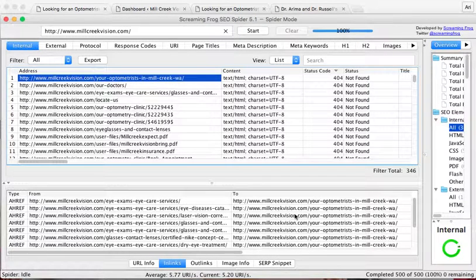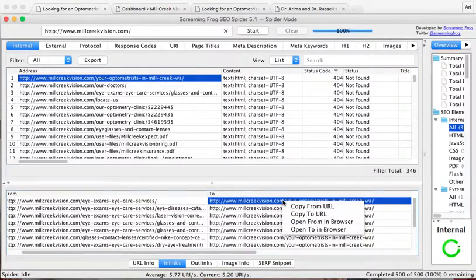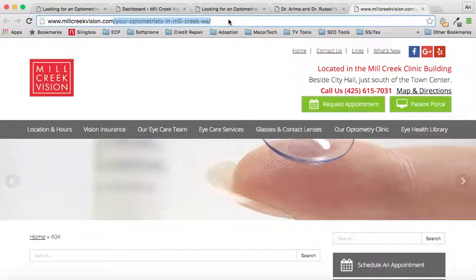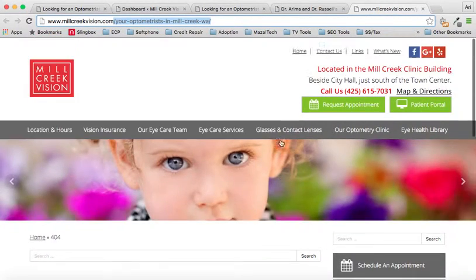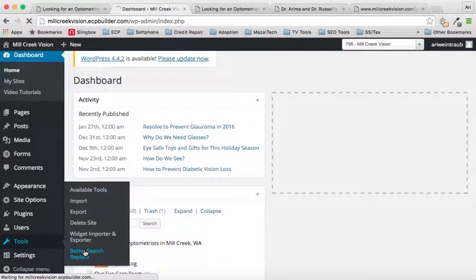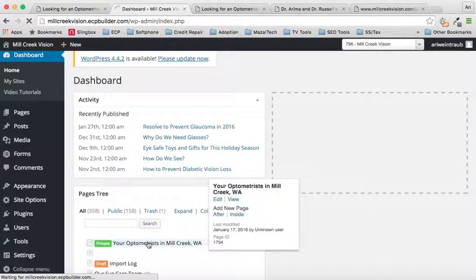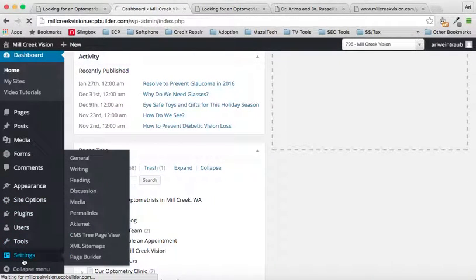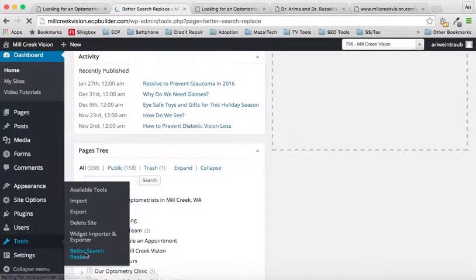So essentially what we're going to do is open this in a browser just so that we can get this URL, and you see of course that it's showing up as a 404 error over here. And we're going to go into the dashboard of the website, go to the Tools section, Better Search and Replace. Essentially what we want to do is remove every instance of that slug, of that URL, so that we won't be finding 404 errors. It would be nice if the tool would load.